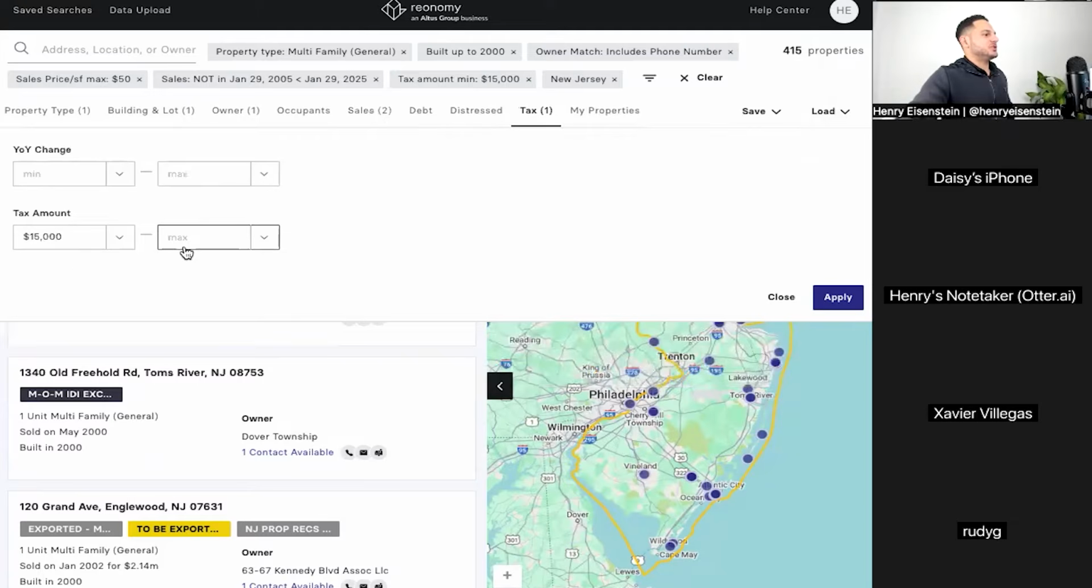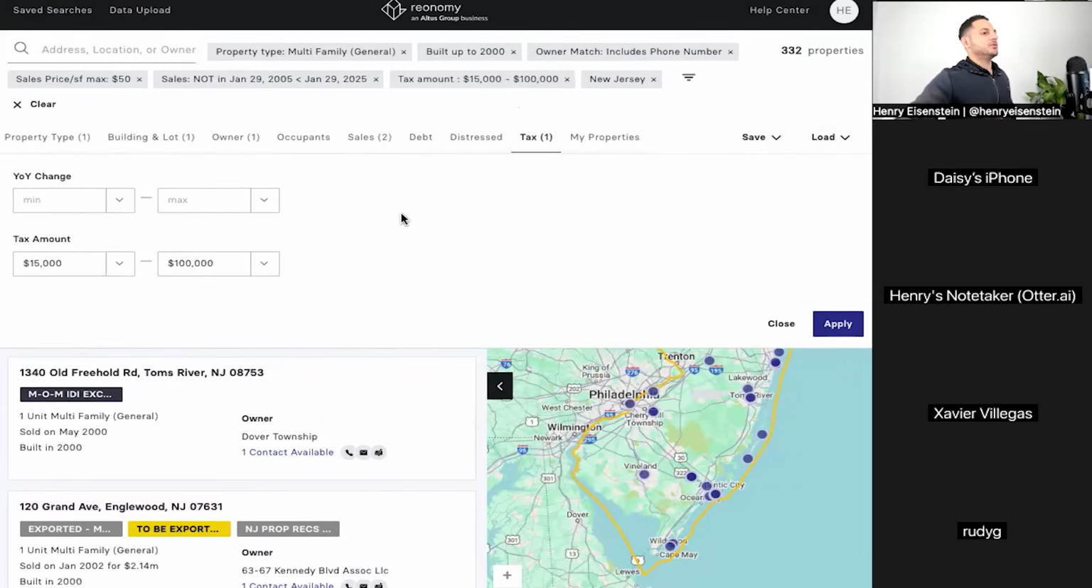I also can, let's just say, do 15,000 in taxes to 100,000, because I don't want to call the really, really large properties. So I'm going to eliminate the really big stuff because it's probably not going to end up selling.